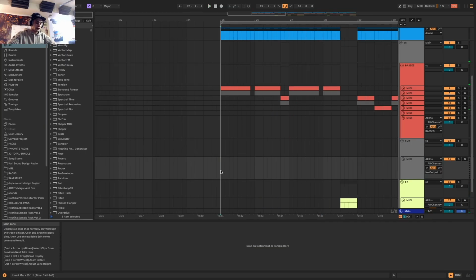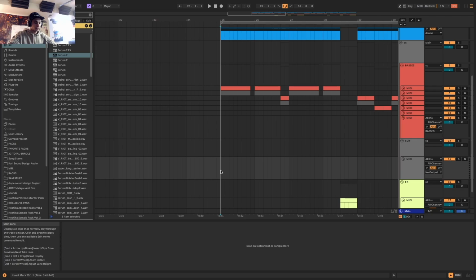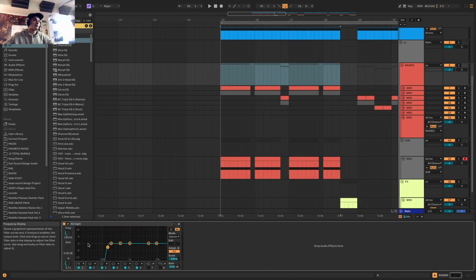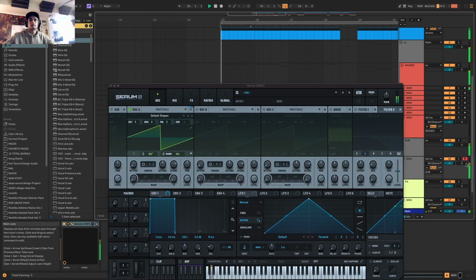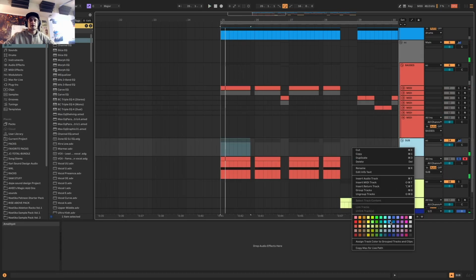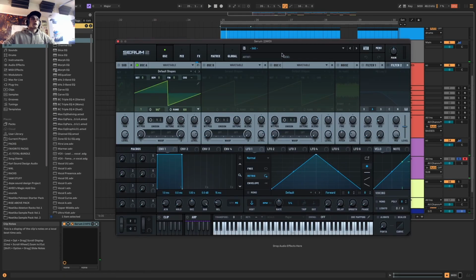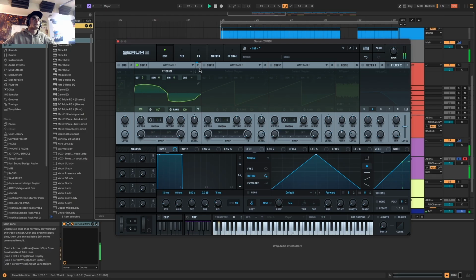Okay, let's make a clean Serum 2 sub. So I'm thinking, let's cut out the low end on the entire bass group. And then let this be the sub. What color? Let's make it pink. Okay, clean sub. Let's go to analog. Just need to find like a square wave.